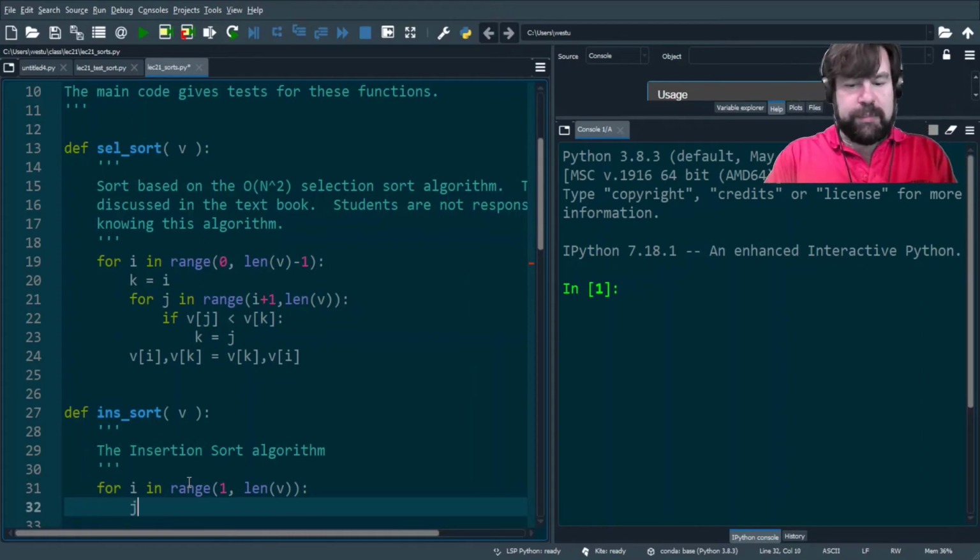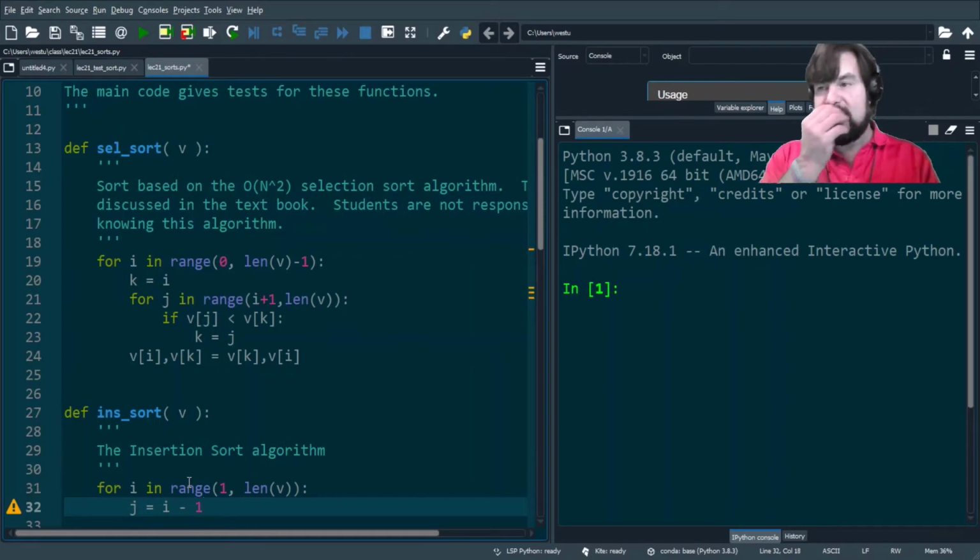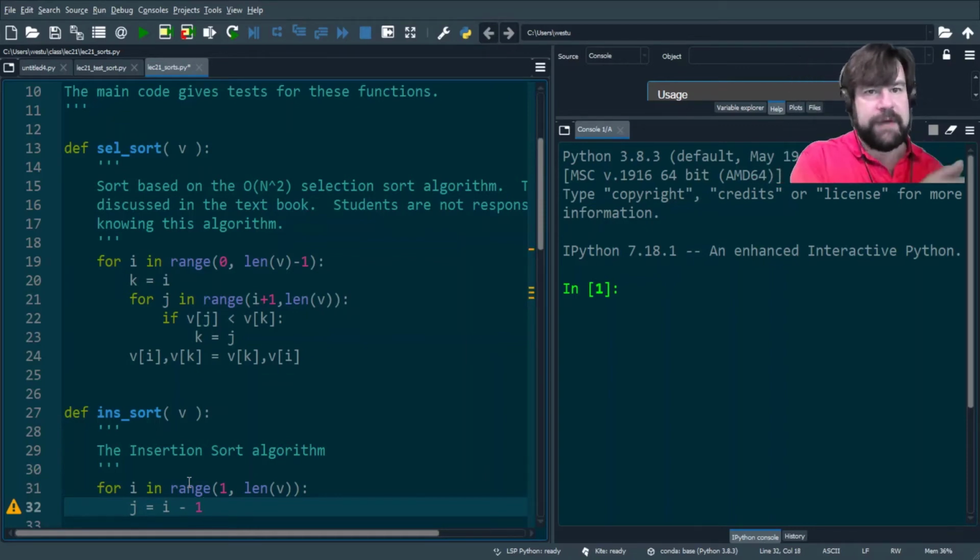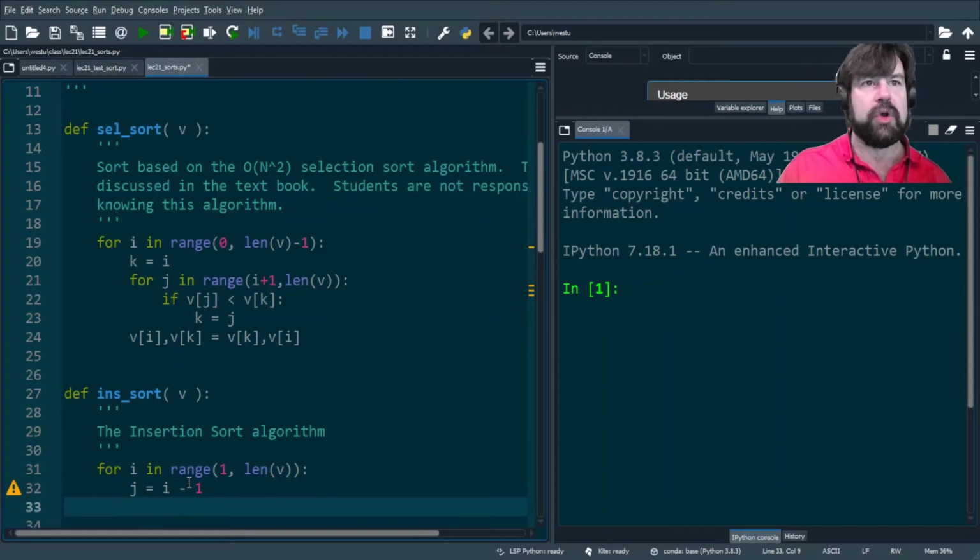We want to put where we want to look. So where we're going to look is to the left of the hole, right, to the lower values. So J is where we're going to look when we're comparing against the hole.